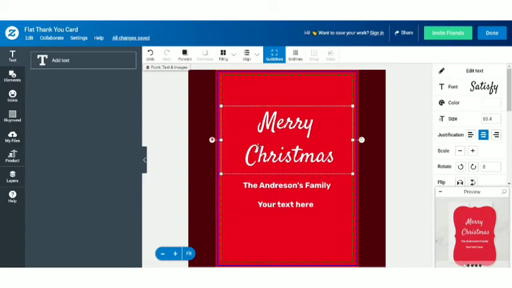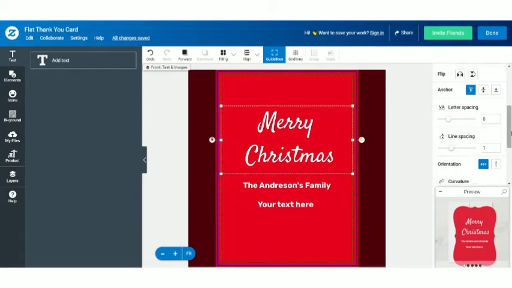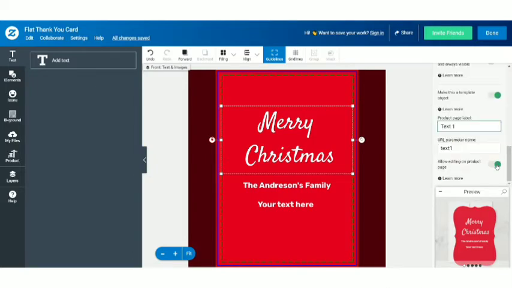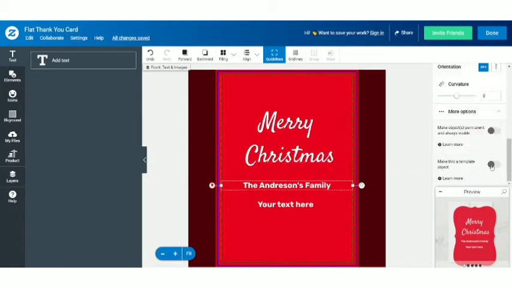Now, one thing I want to tell you guys, I'm gonna be going into this text, Merry Christmas. Just scroll down. You're gonna see the different options over here. Make object permanent and always visible. We don't want that. We want the people to actually edit them the way they want to. If they want to change the font size or the font, they can change it, do whatever they want to. So make this a template object. Just select this option and you're allowing your text to be used as a template so people can edit it. The same I think I'm going to be doing with the Anderson family.